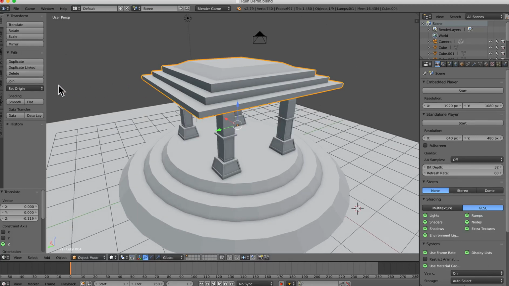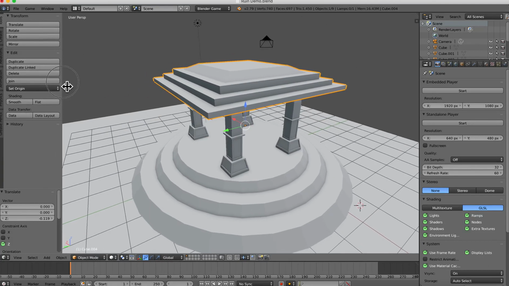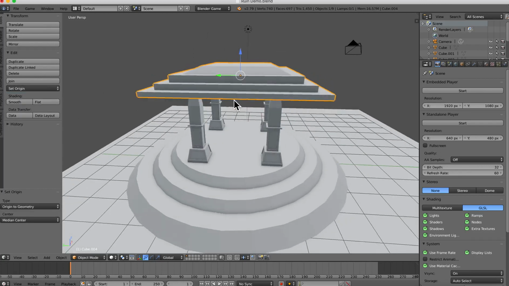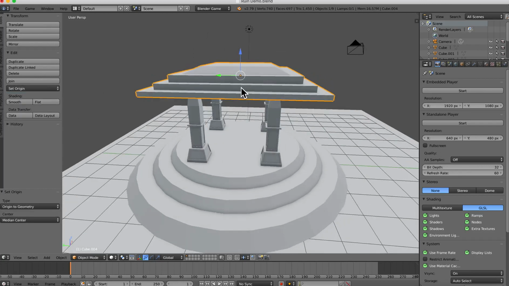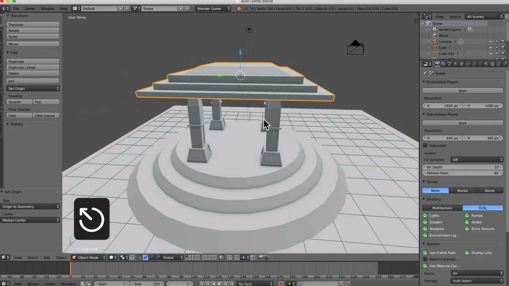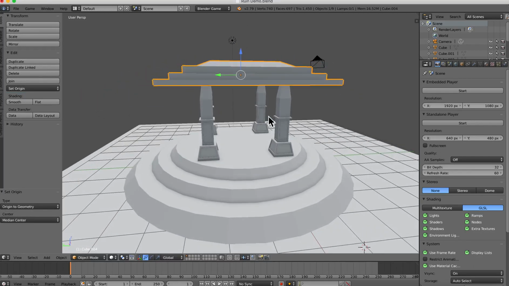So the way you do that is you come over here on the left-hand side toolbar of Blender, and you'll see this pop-up menu that says Set Origin. And if you click on that, you want to choose this second option here called Origin to Geometry. And you'll see now it pops back up to the middle of the geometry. And now when I press S and scale, it behaves just like I wanted it to.